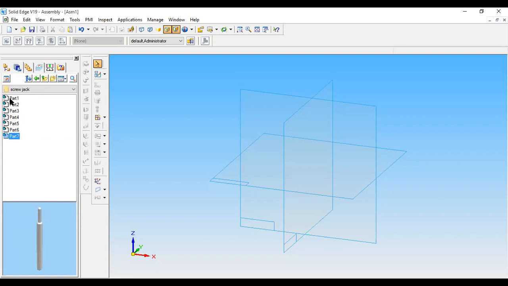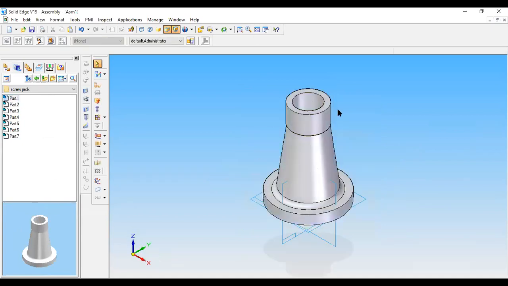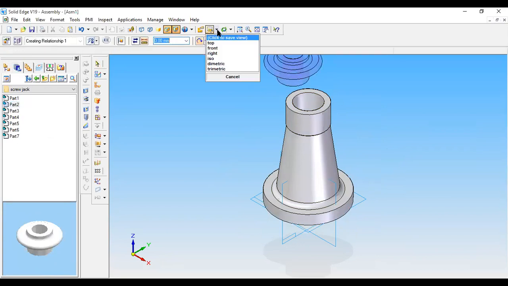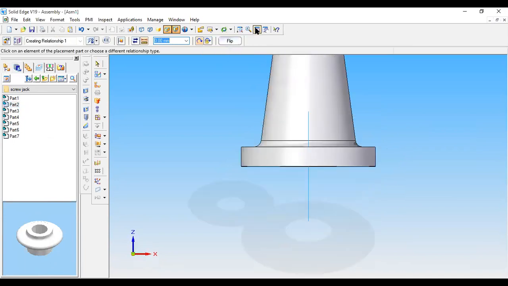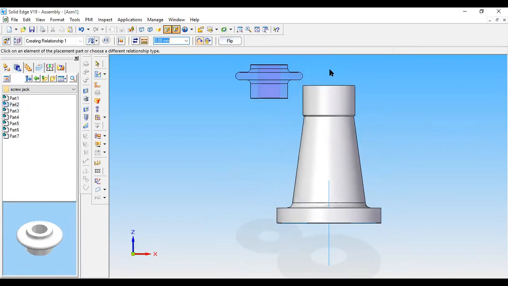What you have to do is click and hold. First you click and hold on part one. After holding the mouse, you just drag it onto the screen. The part will come and be placed on the screen. Then select the second part, click and hold, and place it above the first part. If you see the front view here, the axis of this one and the axis of this one are not coinciding. So now it is freely placed in space.